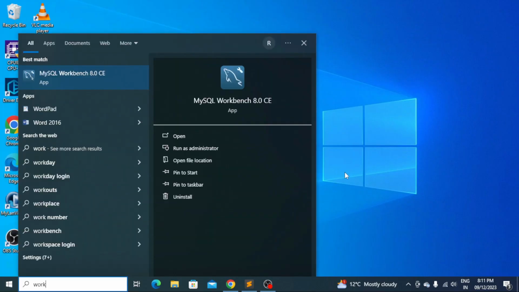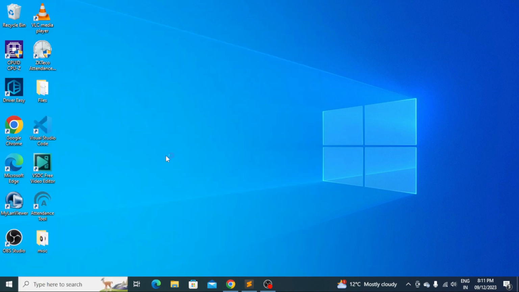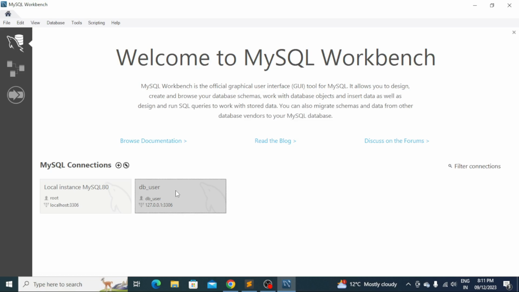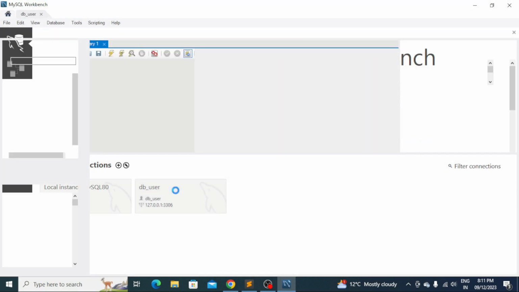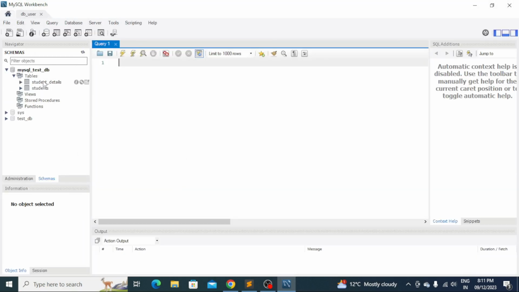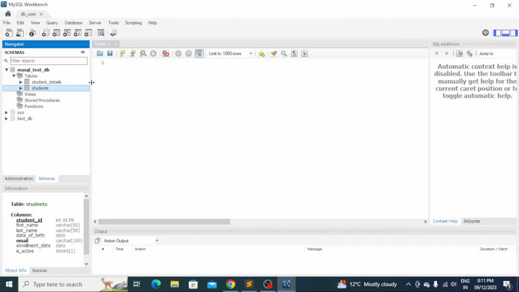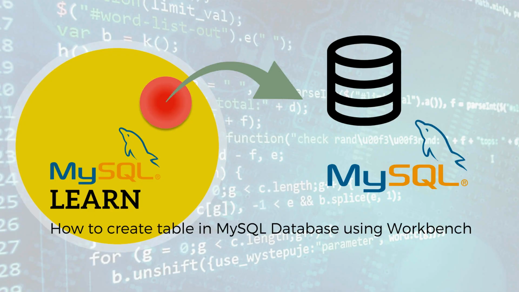Open Workbench. You can see over here, we have students table inside MySQL test DB, which we created in last video. If you have missed video on how to create table in MySQL, you may check link below in description box.